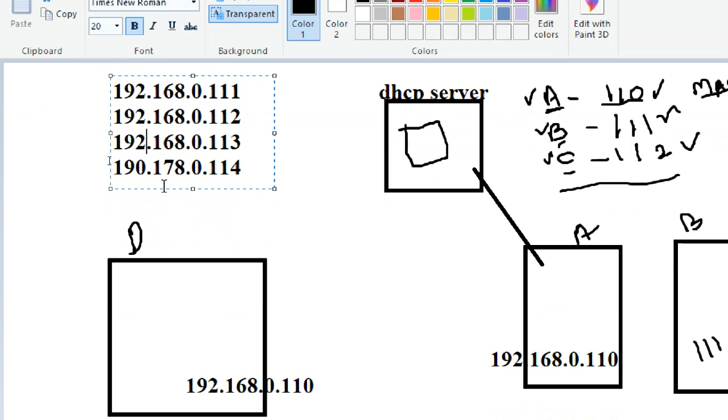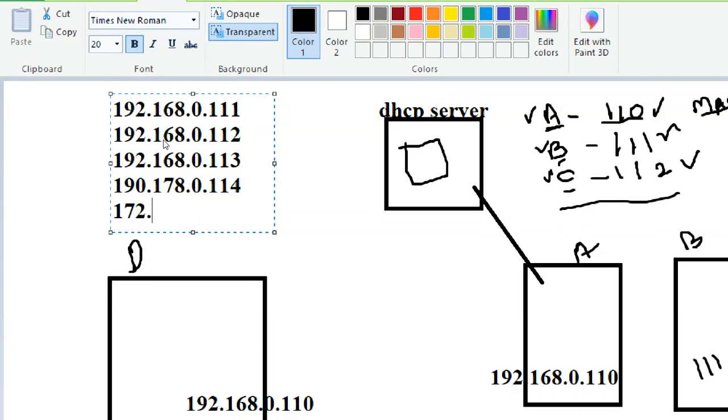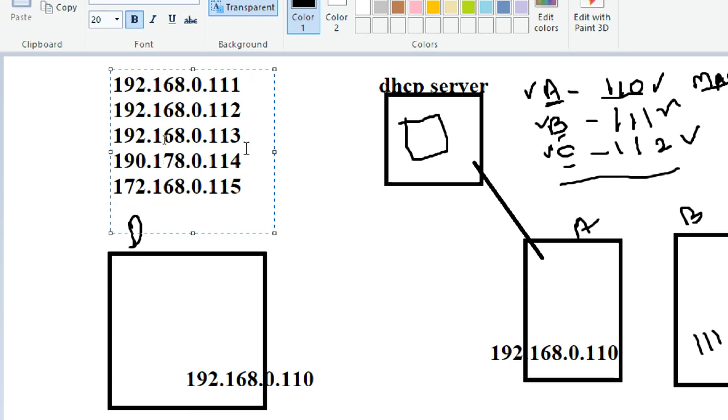Now I corrected it, and still there is a big volume. So two octets are completely different, so you have to change it. Manually, while you are entering, it is possible that you may enter a wrong IP address also. Some people will enter like this: they will put 172 and 168.0.115.